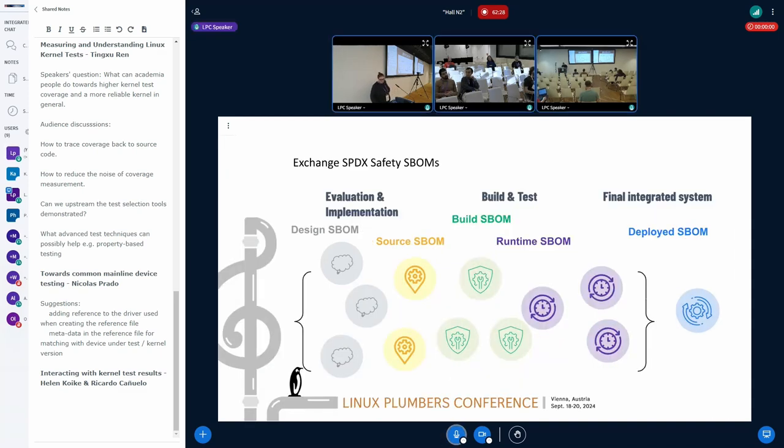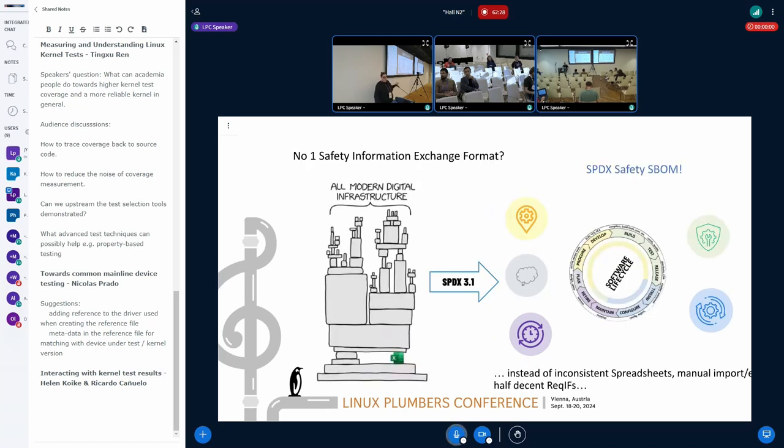And yeah, you can really reuse all these pieces of information to document what finally gets deployed in your system. So that's the big goal, coming from Excel to a standardized lifecycle model with SPDX.